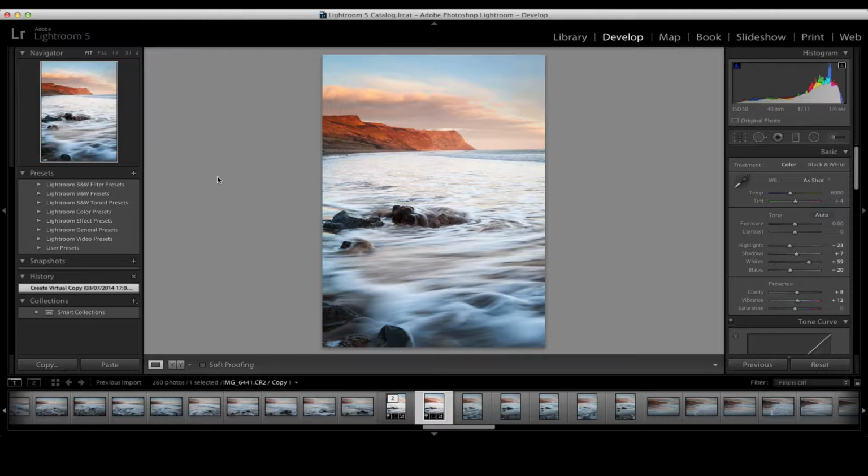Okay, so the first thing we're going to do is take an image such as the one we processed already. It's in the Develop module. I've created a virtual copy of it.